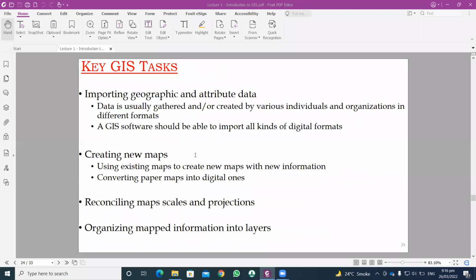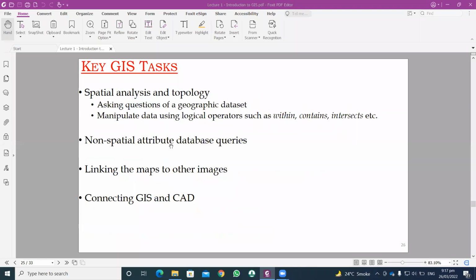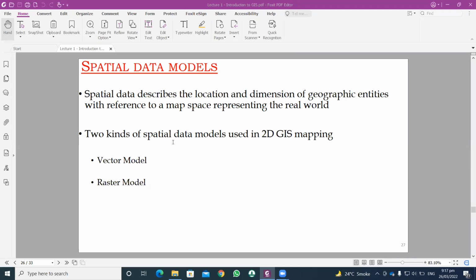I will give you this file, so just read it, nothing to explain in much detail. I want to show you just specific things in this presentation. Mostly we will be working on vector data or raster data.